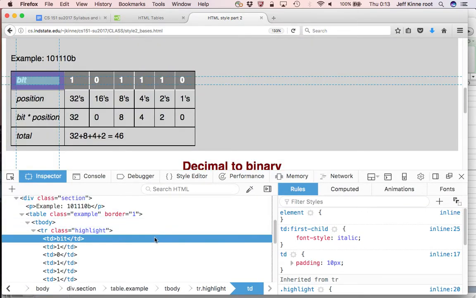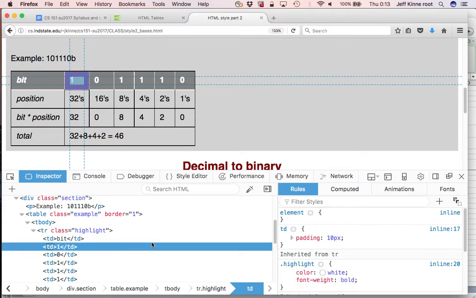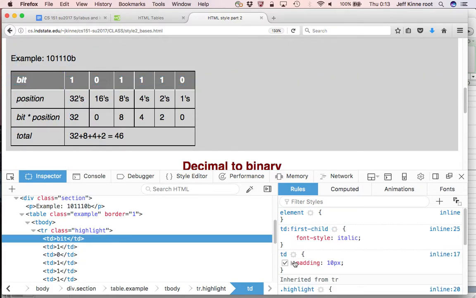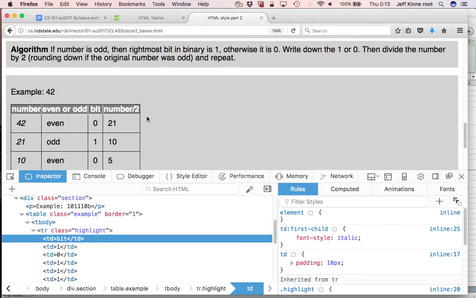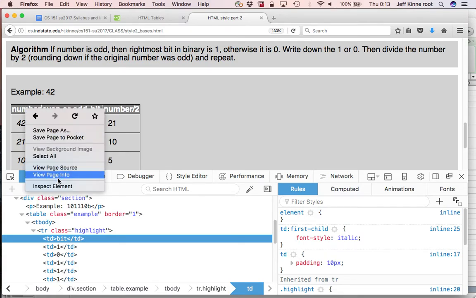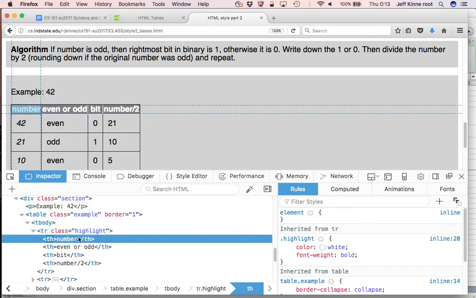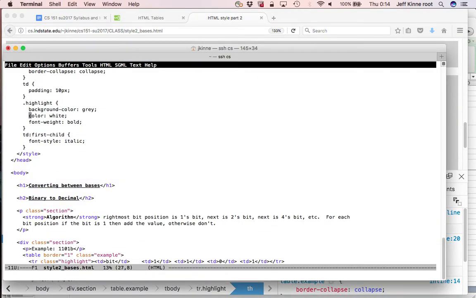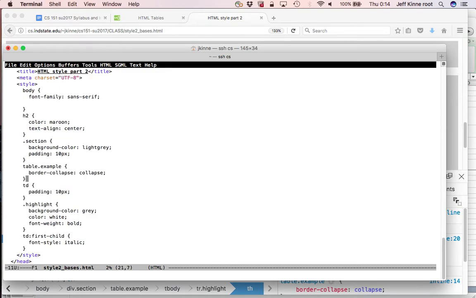If we go back and look at the element here, this is a TD, and we can look at what is being done. The padding on a TD is 10 pixels. Now we could look at this one, and that's actually a TH, which can be used in place of a TD in a header, and it does some different style automatically. If I want the spacing to happen here, I could change this to a TD, or whatever I do to a TD, I could also do to a TH.